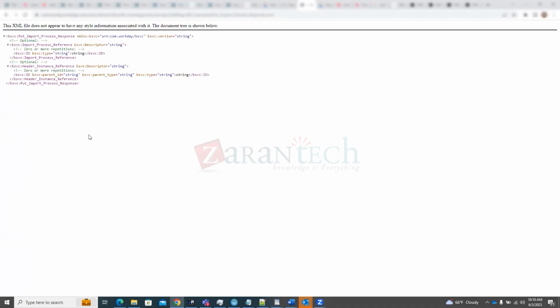In case of import, you see there is only one response. You will just get a string response. Basically, you just get a Workday ID in a response. Even if you're loading 50 or 100 or let's say 200 rows, you will just get a single Workday ID in a response. Now, the question might come: with a single Workday ID, how will I know whether all the rows have been processed successfully or not?